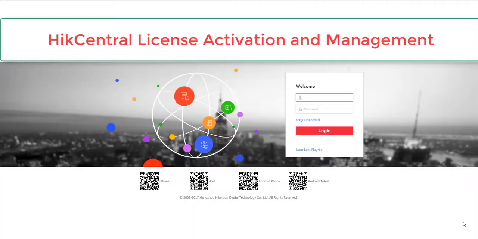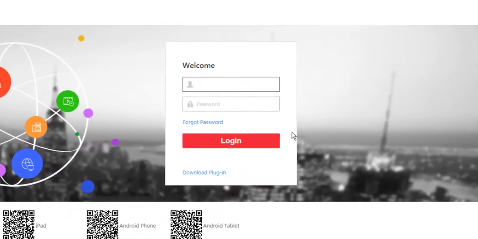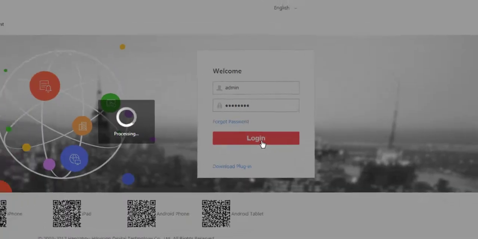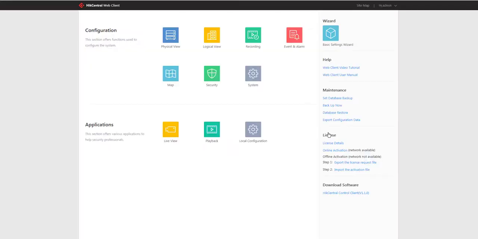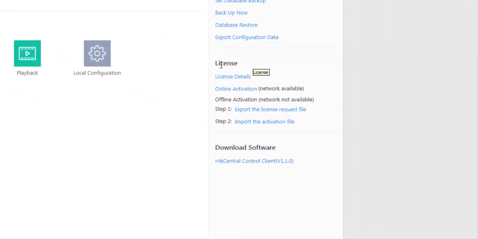Now that you've got your HikCentral server software installed, it's time to activate and manage licenses. We'll start off by logging in via the web client. We need to log in as the system administrator in order to have access to the licensing features. Once we're logged in via the web client, we can go to the licensing section on the web client homepage on the lower right-hand side.